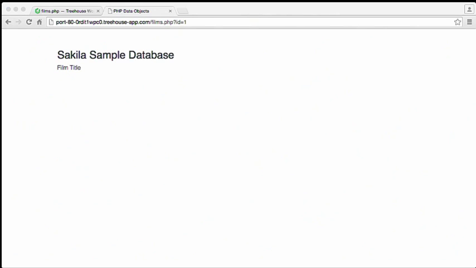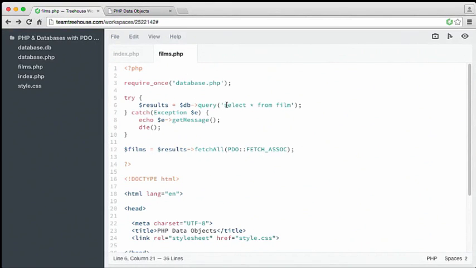Instead of the 404, now you should see Sakila sample database, same as before, with the small modification we made, which is film title. We want to populate this with the actual film title that uses the ID from the URL. Let's do that by modifying our query. Go back to films.php, and instead of select star from film, I want to select star from film where film_ID equals, and here we want to put the ID in. For now, we'll just manually put one in.